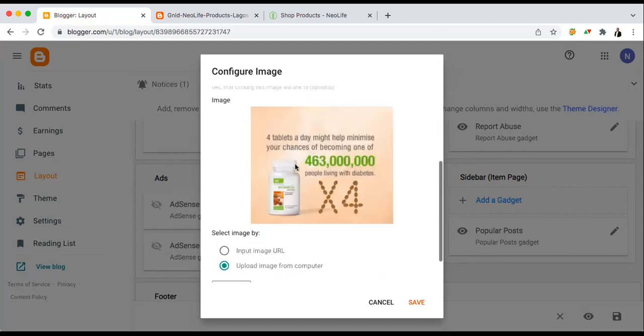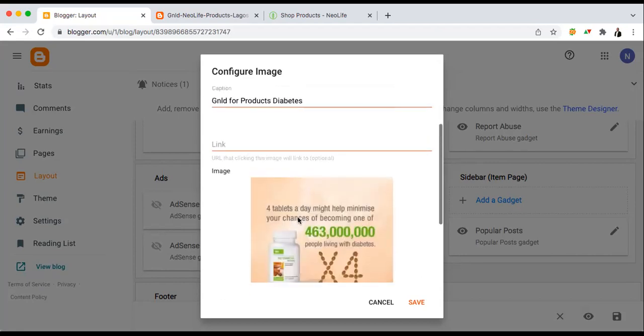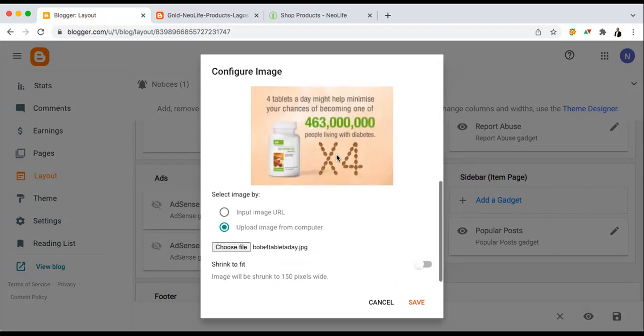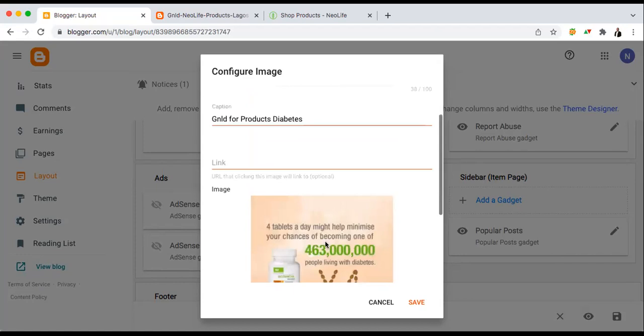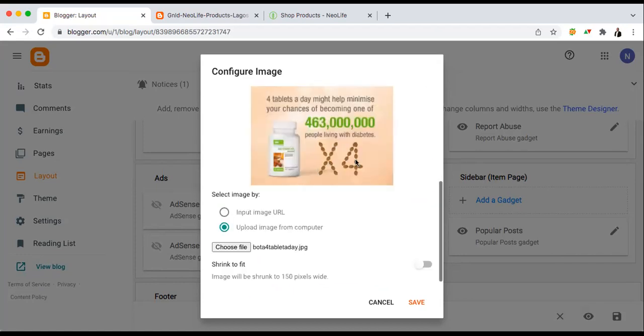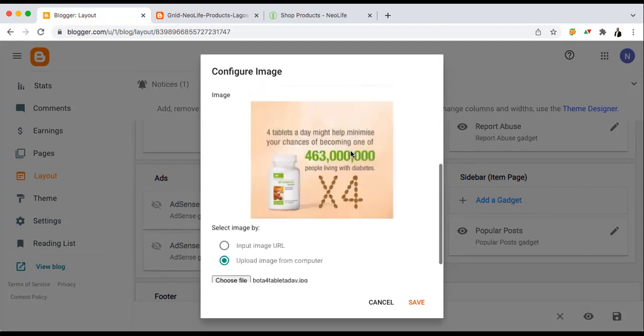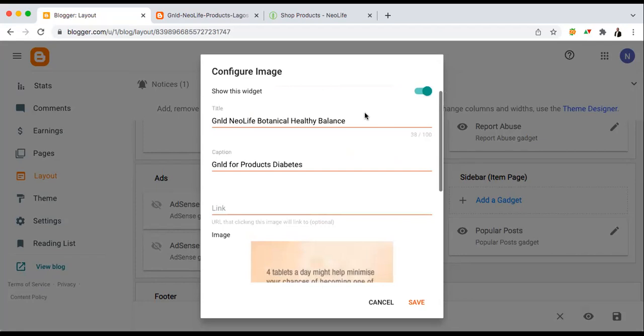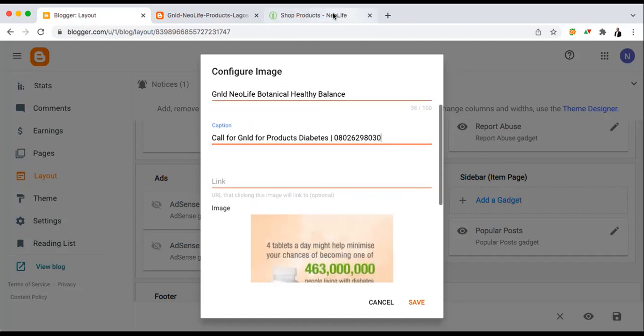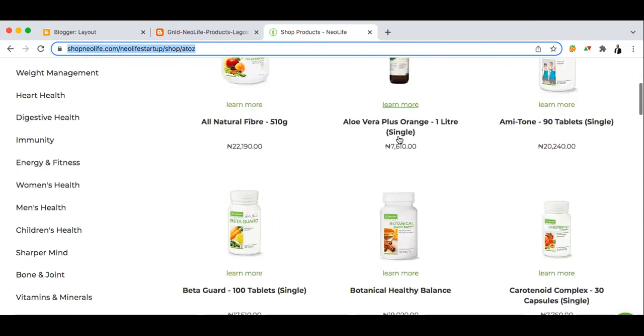So instead of just uploading everything in this place, here now, if you upload your image, can you see the link is optional? So it's not compulsory. If you don't have links, you can leave it. But when you are uploading this and you don't have a website to go to, and you still want it to be within here, you will rather call the title of the product like your number. So I can say call for GNLD NeoLife products, then I can say 08026298030. Do you understand? Major thing is you want people to contact you, right? Good. I hope we are together.